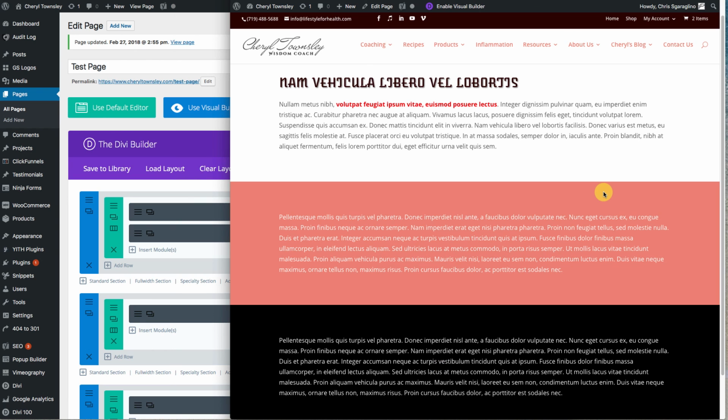So those are your different ways to change font colors and even some different kinds of styles like shadows and some animations.